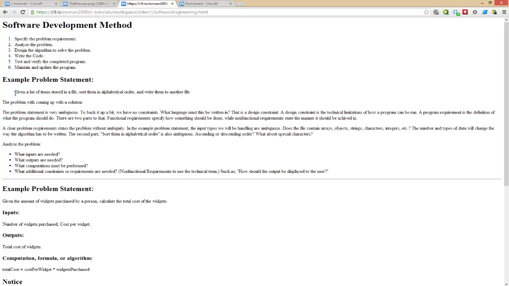So for example, here's something you get in a lot of textbooks. Given a list of items stored in a file, sort them in alphabetical order, and then write them to another file. And as you can read here, you can actually go here and just read through this. But the problem is you have an ambiguous statement. A list of items. What sort of list? Is it text? Is it numeric? Does it have special characters? Is it an array? Is it an object?